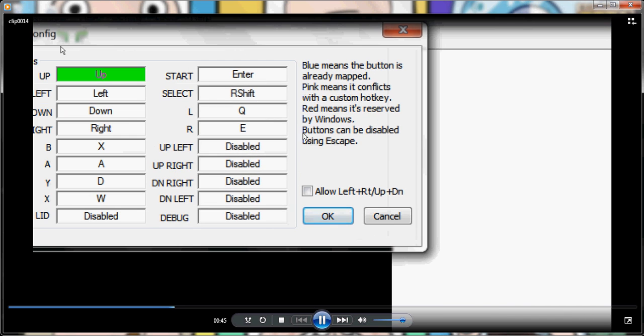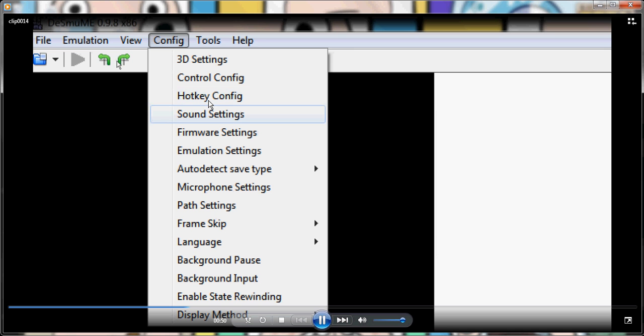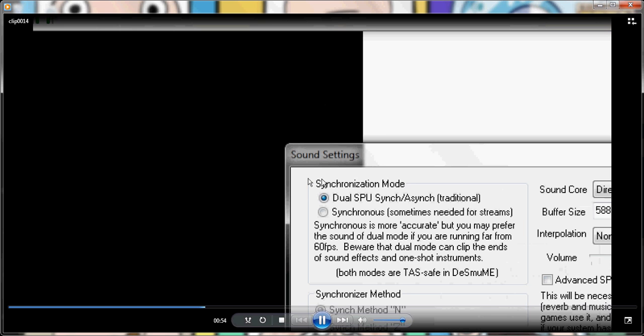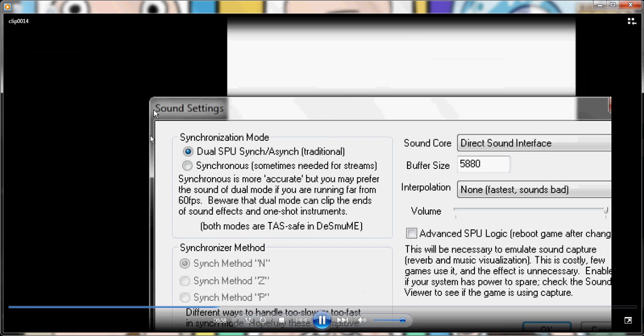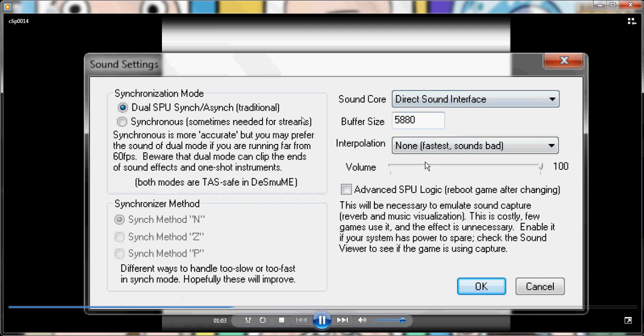And then you go to config again. You already know what to do with the control settings and the hotkey settings, so they're mostly alike. And the sound settings, you just check the dual SPU sync, async, traditional, and well, you just do that and that and that. And if you think I'm too fast, you just pause the vid and copy the settings.